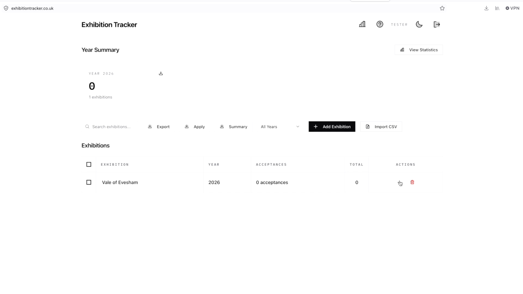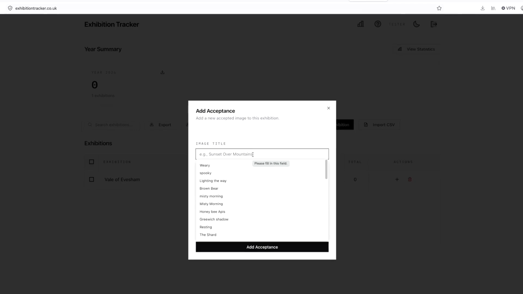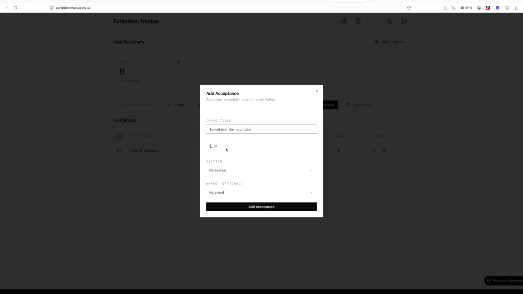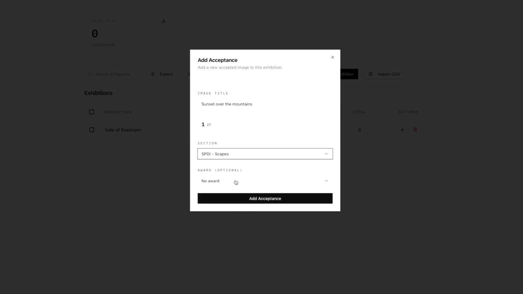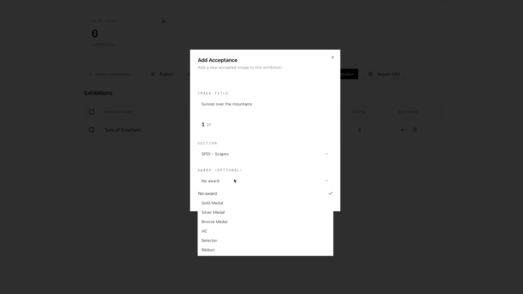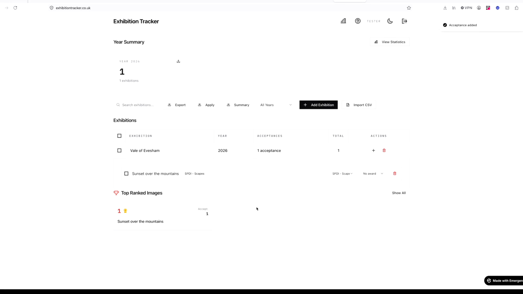You press the plus button, and it allows you to add your image title. So basically you can put a section in. So these are all the sections again. You can add a new one if you want, but we're going to go with Scapes on this one. And you can also add awards, but you add the acceptance, and there it is, one acceptance.